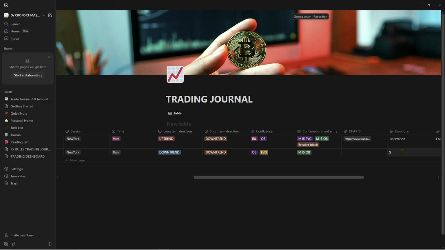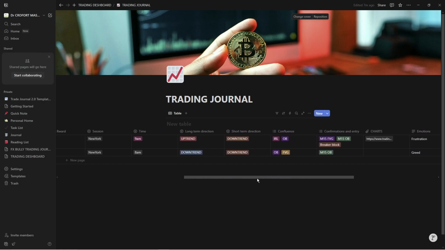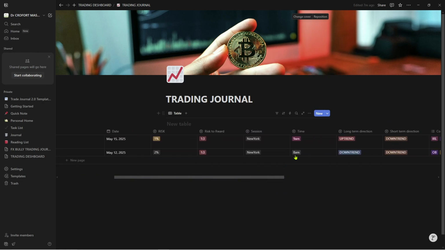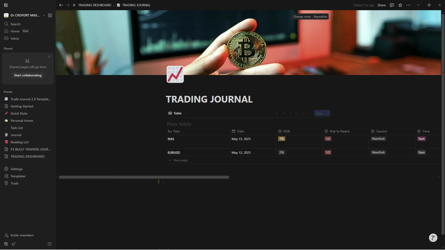Let's just say probably you say here maybe greed, just for an example. Then you write that. Then you can write and be as detailed as you want in these areas. And there it is. That's your trading journal. It will help you to be able to track what you are doing.